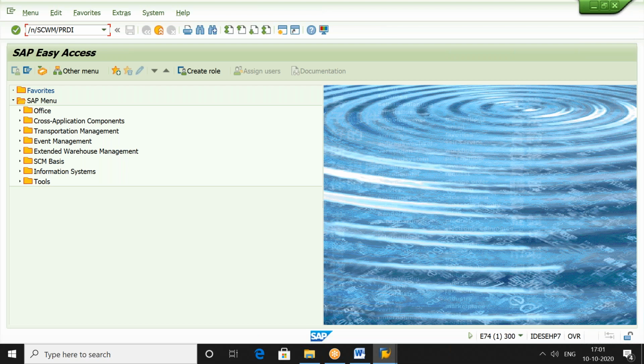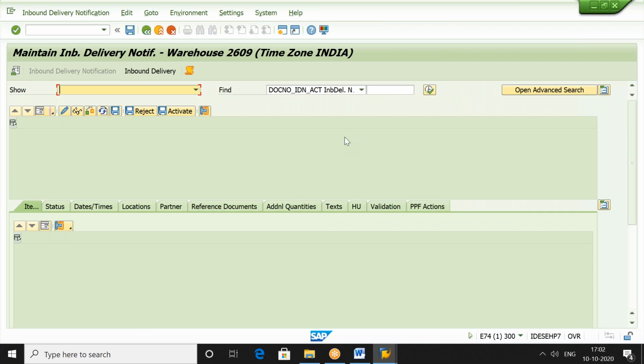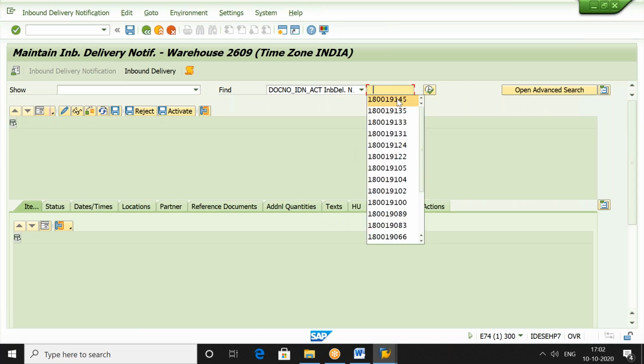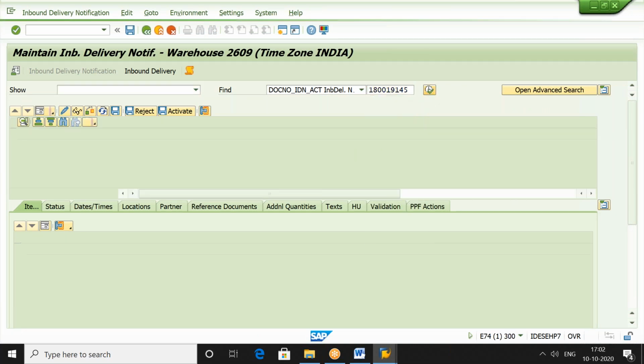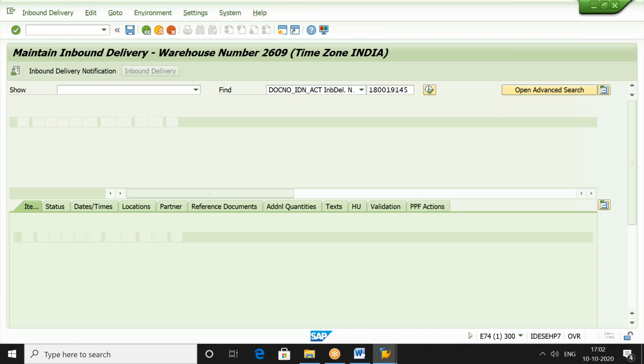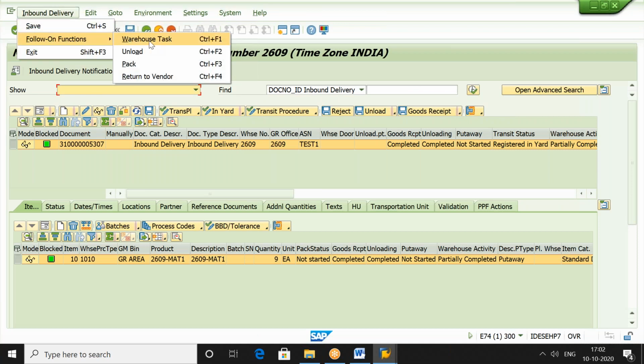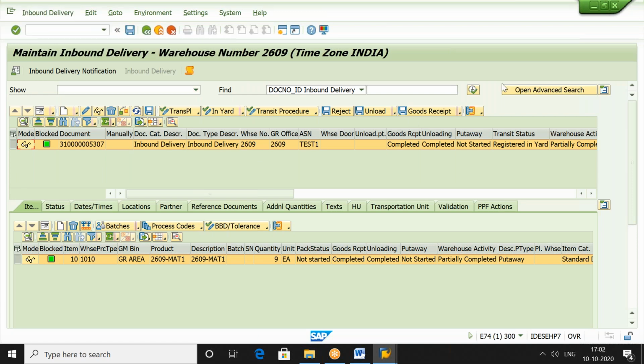I have many options to find this, but today we are concentrating on this transaction. So from here, how to get our warehouse order and all. Anyway, you know this number, I execute it. No issues. Come to inbound delivery. Ideally, for inbound delivery you go to follow-on functions, warehouse task. But the task is already created, so you should not do it again. Since the system disconnected, I have to do this one. This is the other way.